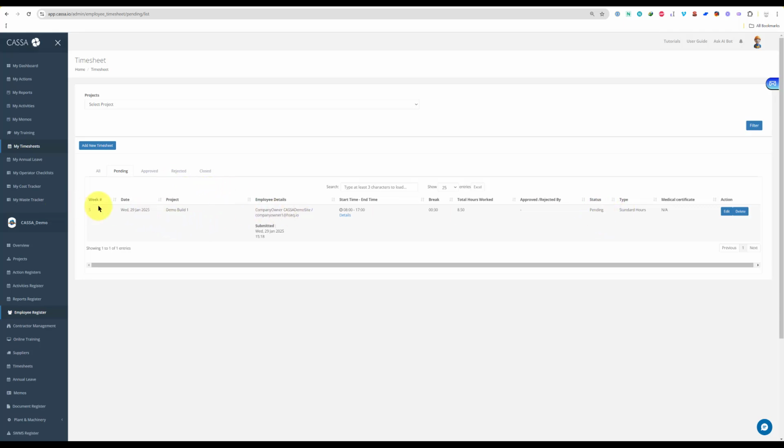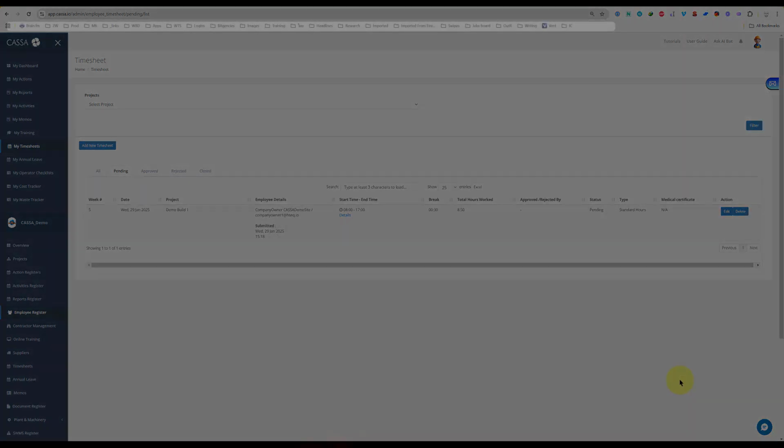And as you can see, all the details: week number, the date, the project to which it relates, my employee details, the date and time it was submitted with the shift details, the break included. As you can see here, the total hours worked is 8.5, so half an hour is 0.5. It's not been approved or rejected as yet. Status is pending. The type was standard hours, and no medical certificate was involved. Okay, and that's how you add a new timesheet.